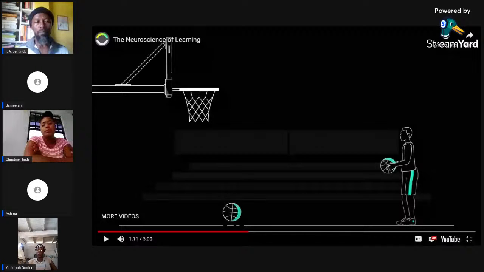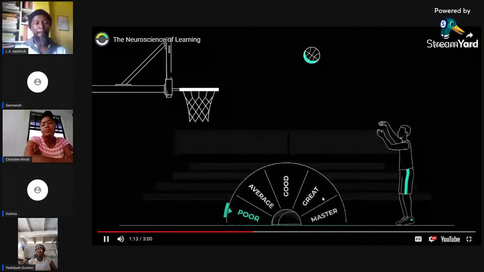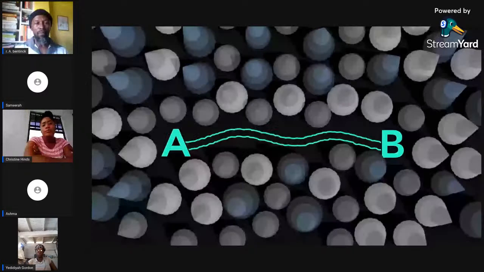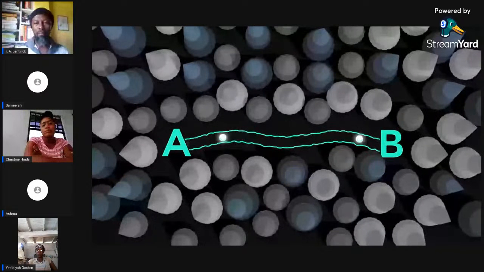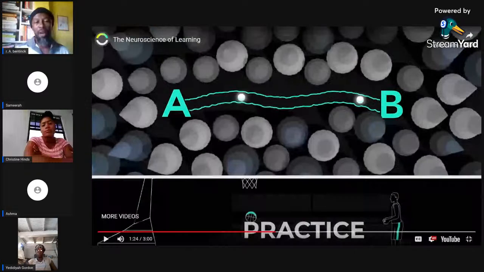The pathway isn't very clear yet. In order to improve your free throw, you need to refine and strengthen the free throw pathway in your brain. The way you do that is through practice. Add practice to deliberate practice, because it's basically the same thing, but they're both important.